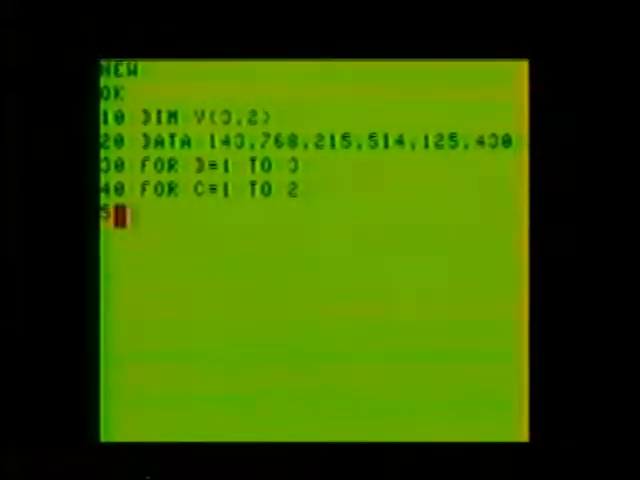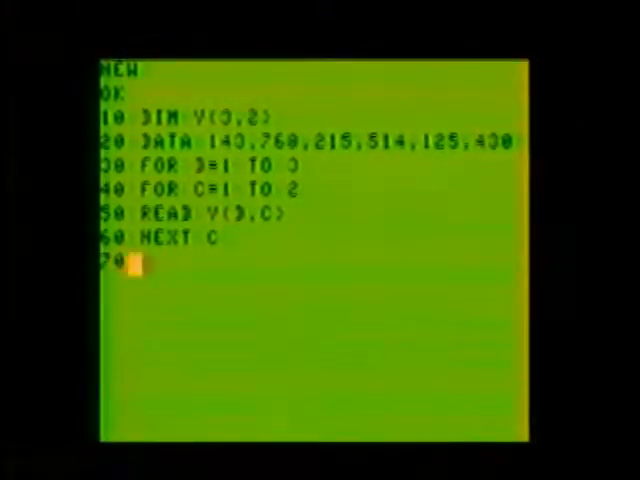Now in line 50, we'll get our information with READ V(D, C). That'll actually put the information in. Now in line 60, close up our loops. NEXT C, followed by line 70, where we do NEXT D. Now, run the program.